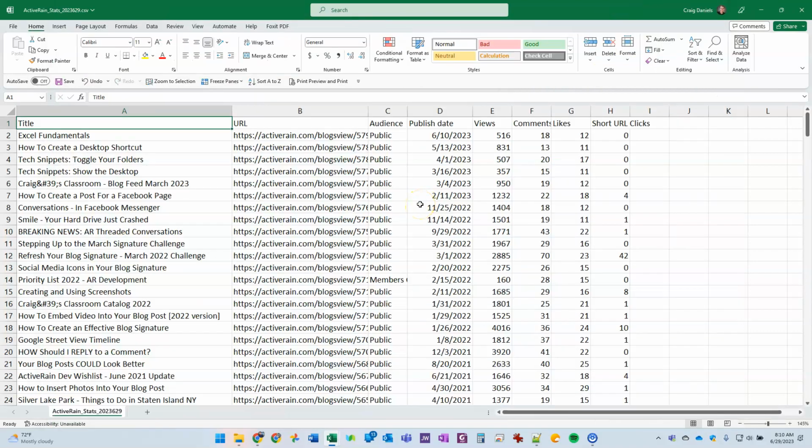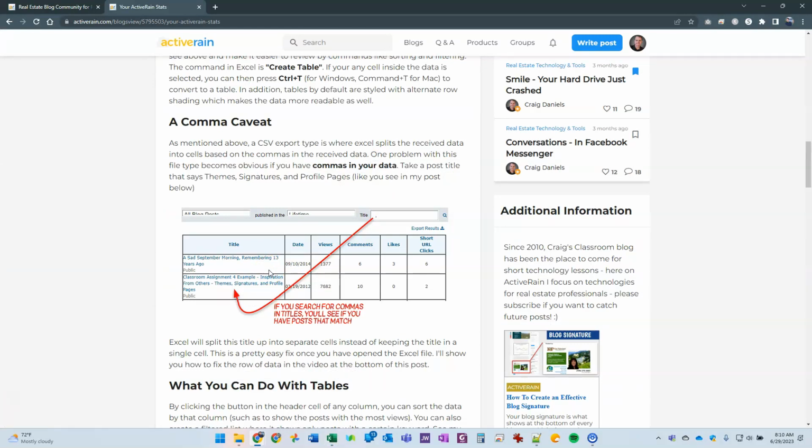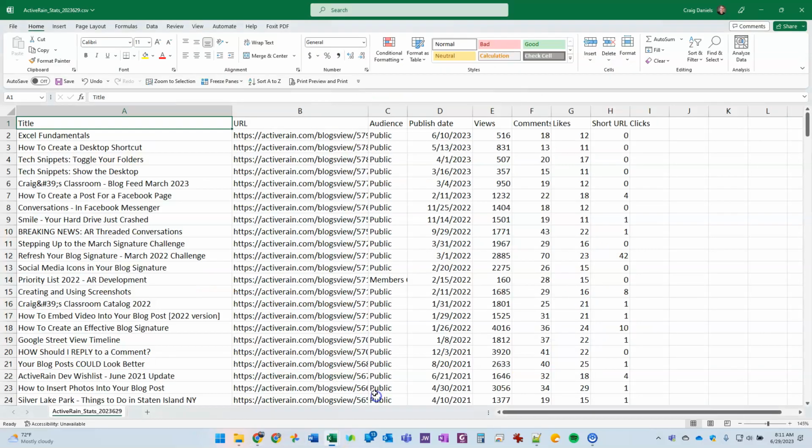But one thing with ActiveRain, we have to do one little cleanup exercise. It's possible, and this happened in my case, and it might happen in yours as well, that if you use commas in the post title, that's going to confuse the CSV format, because the title has a comma, and yet the commas are used in the CSV format to separate into the cells in Excel. So in this post here I had themes, comma, signatures, comma, and profile pages. So those commas are going to take my title and split it up into additional cells that I didn't want it to, and that's going to cause a little bit of a problem. So let me jump back to Excel and show you what I mean.